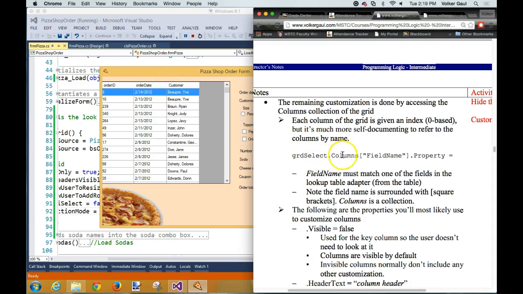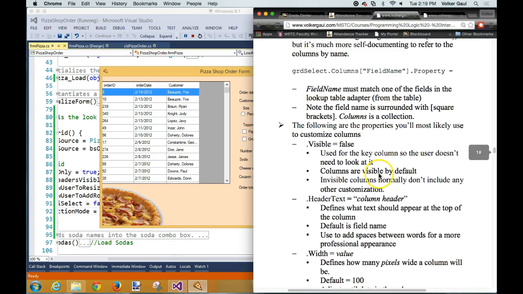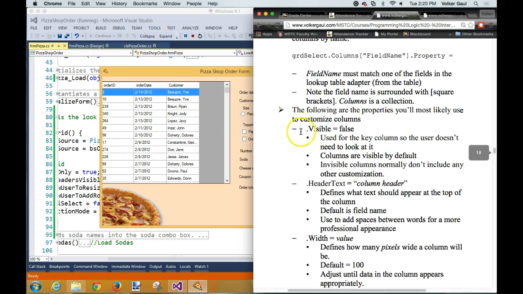So we say grid, select that column, and then in square brackets the name of the field. We could do 0, 1, 2, but it gets a little confusing. It's much easier to put the field name in here and then change something. So the first thing I want to do is hide my column. So I want to do grid, select field name OrderID dot Visible.